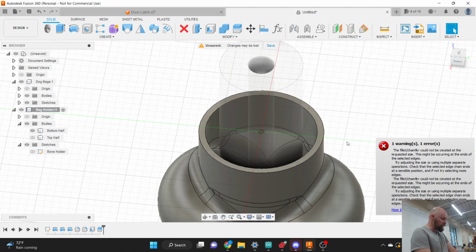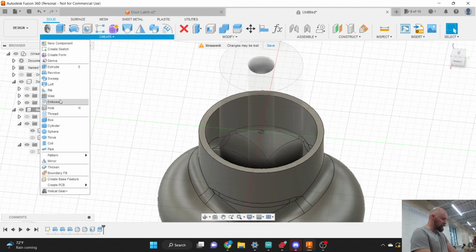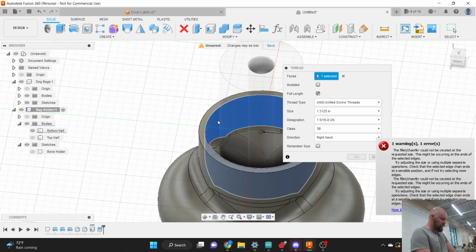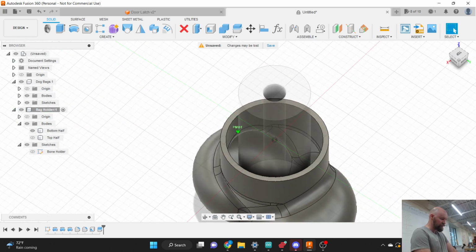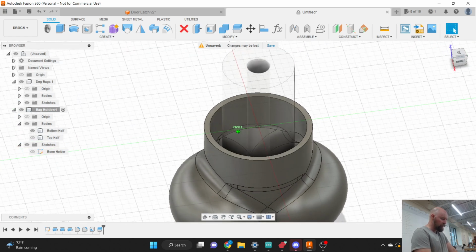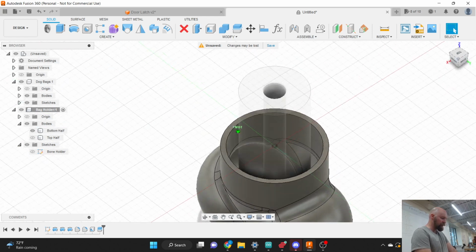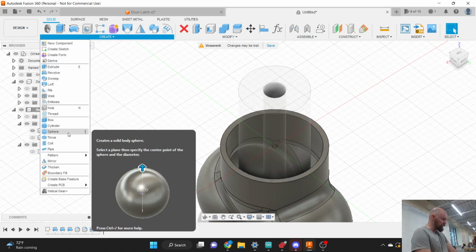It really doesn't want to do that, does it? Doesn't want to do that at all. Create thread right in there. Nope. And so my guess is what is happening here is, because I've got these curved surfaces on the inside of my model, I wonder if I choose to not make it fully threaded.